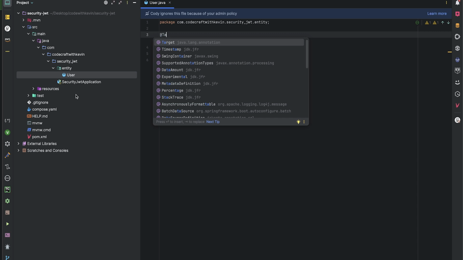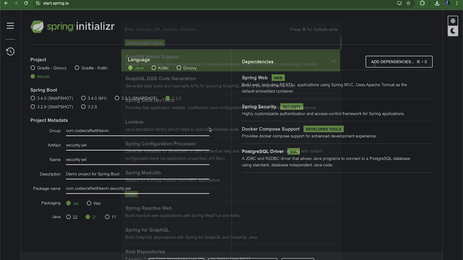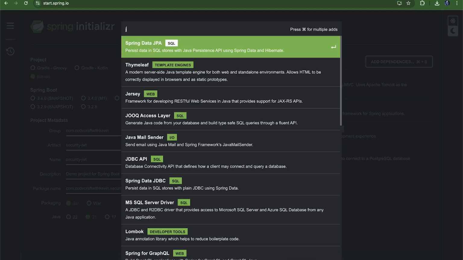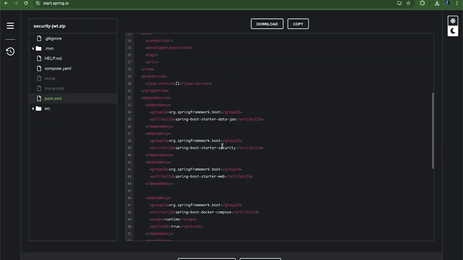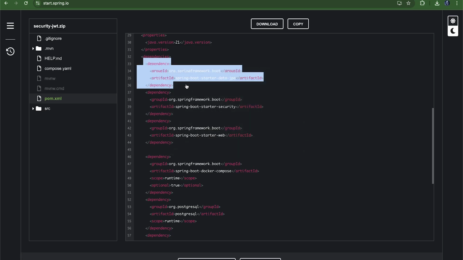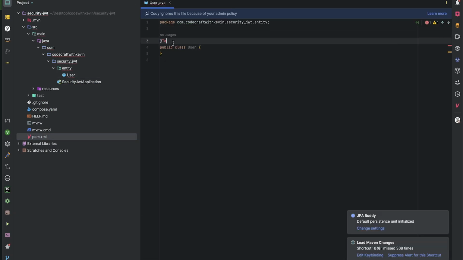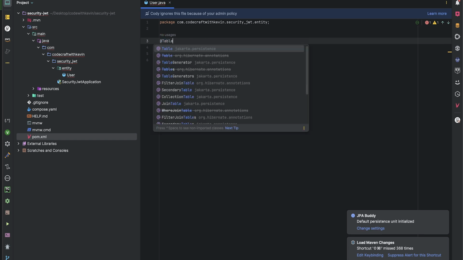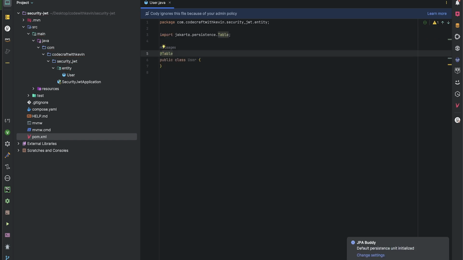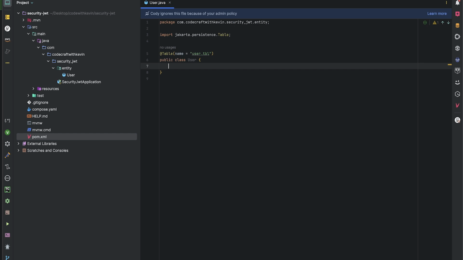So what I will do here, I will just go back to Spring.io and add JPA, and I sync the project. I'm going to make it a table. Good. Then I'm going to give it a name and I call it user_tbl.